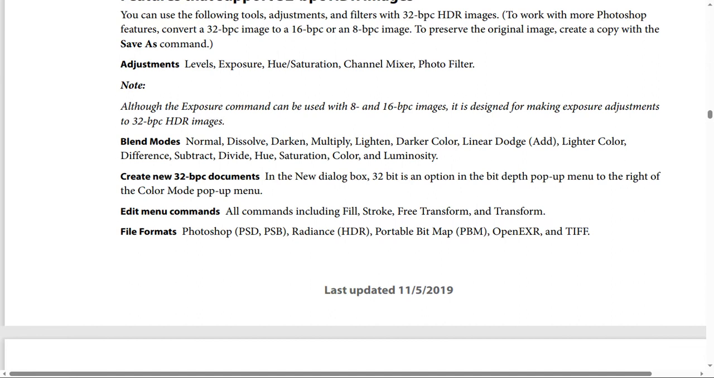And how to create new 32 BBC documents. If you'd like to create new 32 BBC documents, in the new dialog box, by the way, 32 bit is an option in the bit depth pop-up menu to the right of the color mode pop-up menu.